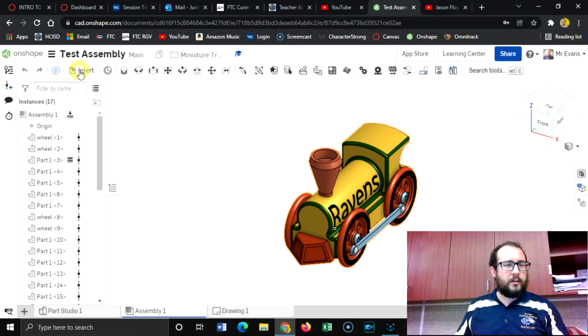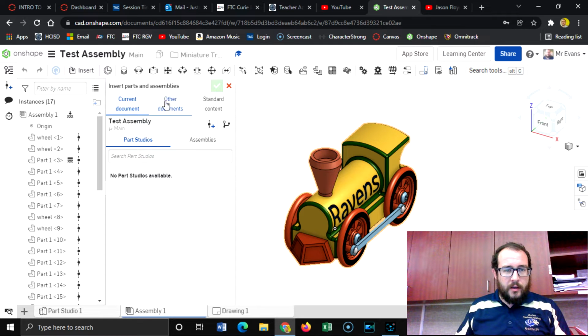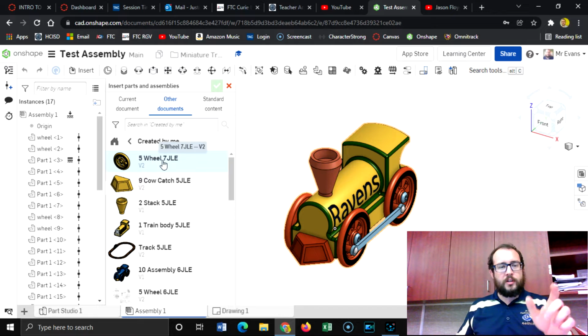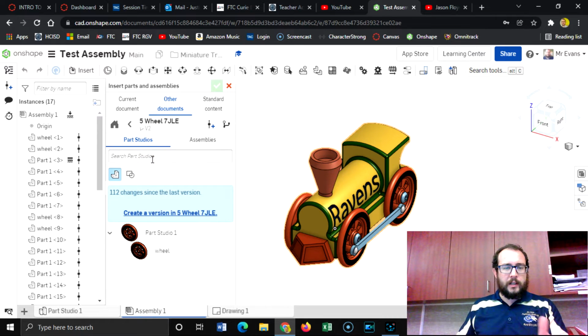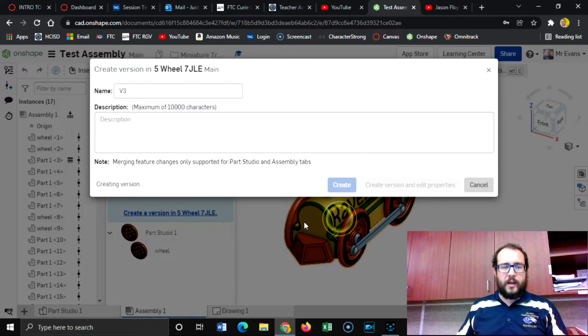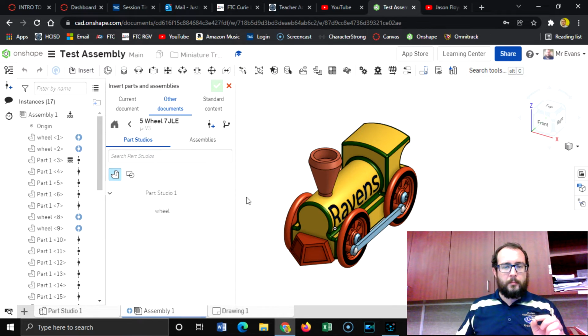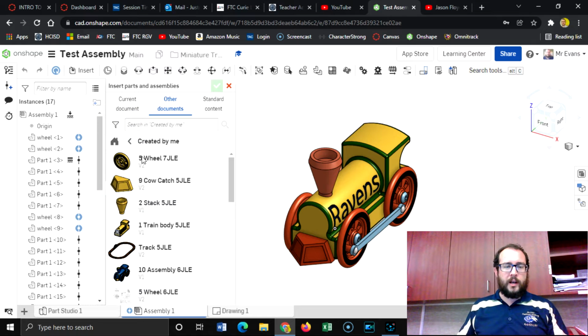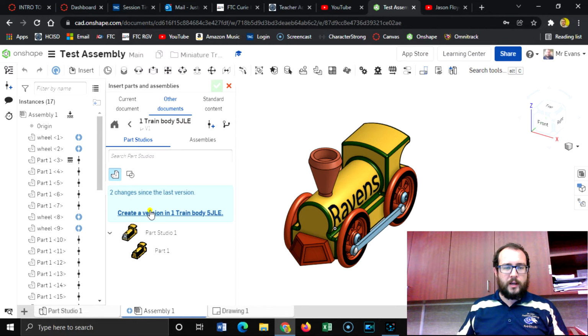And she pointed out if you go to insert and go to where your documents are at. So I updated my wheel. When I click on it, notice it says create a version here. So I click on it and say create, and it's going to put in there that that one has been updated. And I can do that for each one of the ones that I updated the color scheme to.